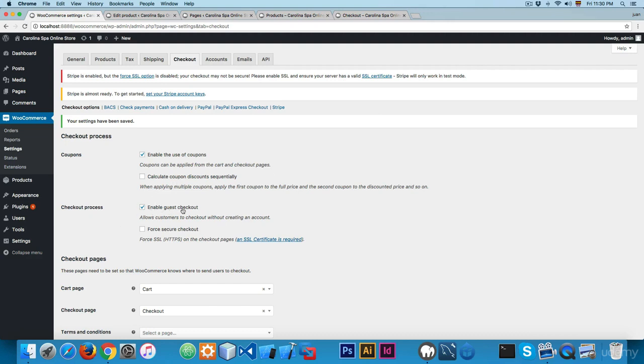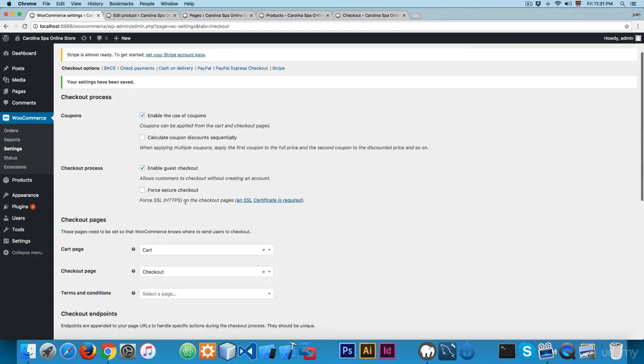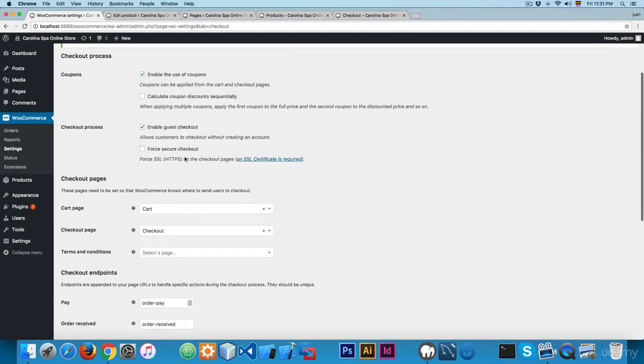So now next you have enable guest checkout. So you can see we can allow the customers to check out without creating an account. This is also important because some clients don't want to create an account on a website. They only want to buy something. But also for security, it's a good idea to force the users to create an account before making a purchase. Of course, this is up to you. Normally, I recommend to have this checked so everyone can buy something from our store. Then you can see that you have force secure checkout, but you need an SSL certificate.